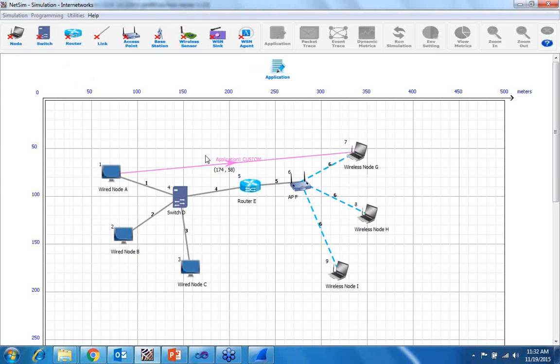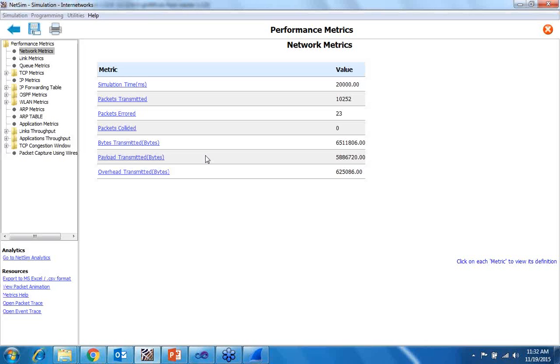Graphs are being completed. Now after the simulation, we'll have the performance metrics that I've shown you in the presentation. In performance metrics, first of all, we'll have the network metrics. In network metrics, we have the information of the whole network, like simulation timing, packet transmitted, packet errored, packet collided, and bytes transmitted, payload transmitted, overhead transmitted.